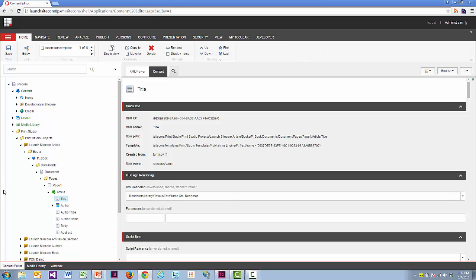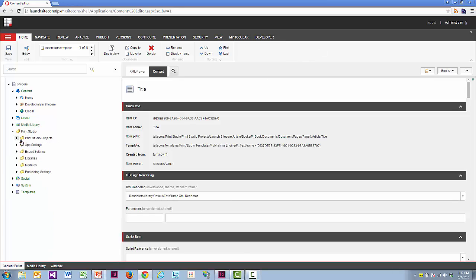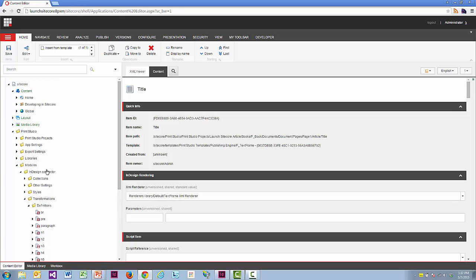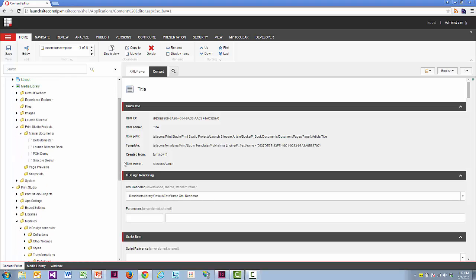Next, of course, it installs the area for storing those Print Studio projects, and it also has a number of settings which we'll be going through later. So transformation settings for mapping HTML elements to styles. We have settings for accessing and restricting content tree browsing. We have an area within the media library for storing our master documents. And so there's a number of those elements that you'll see in your content tree when you install that PXM Core.